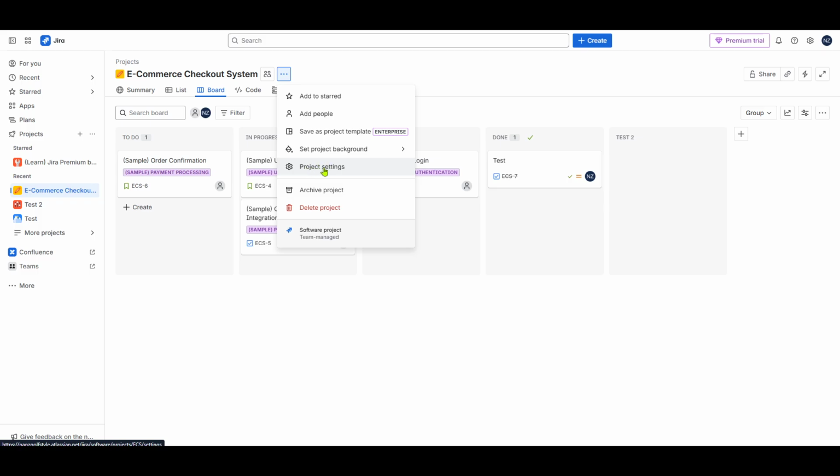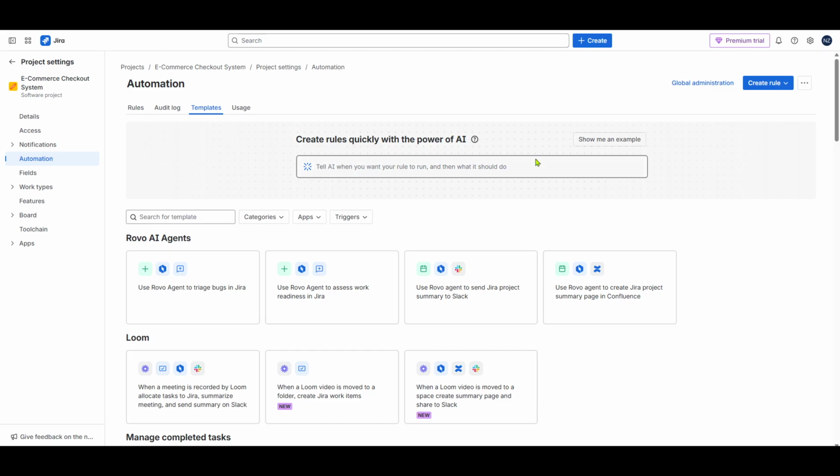Here you will have the option to create a new rule. Click on the Create Rule option. This is where the magic happens, as this functionality allows you to set specific triggers and actions that automate task management. After you've chosen to create a rule, you'll be prompted to select a template.